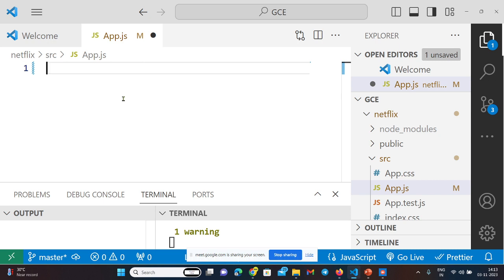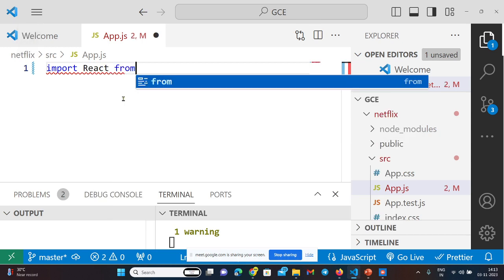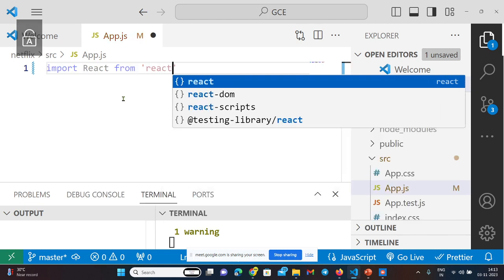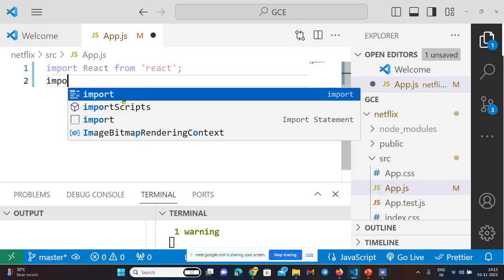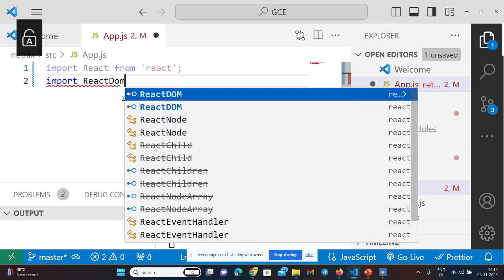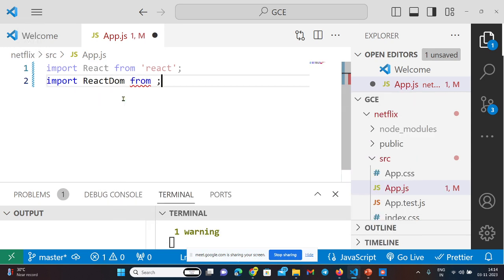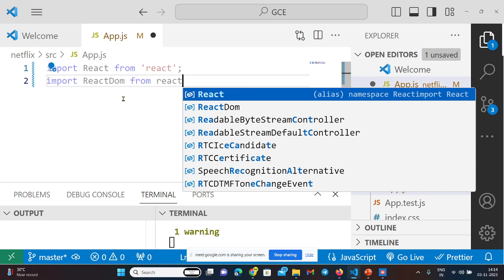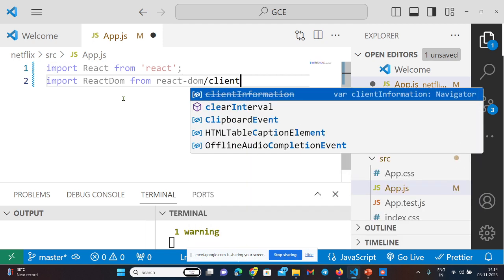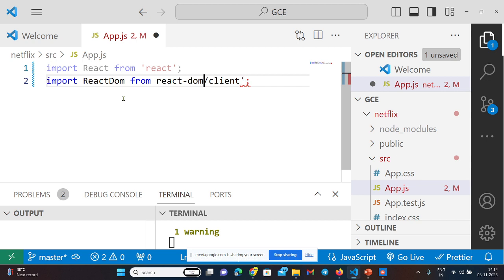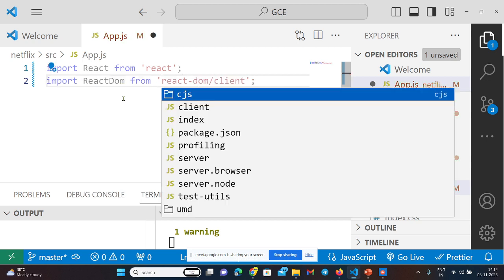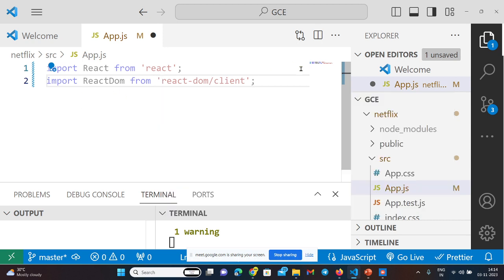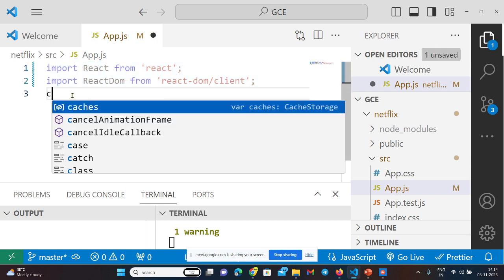So first, what should we do? We need to import. I'm just importing React from React. Okay? So this is mentioned, and then import ReactDOM from react-dom/client. This is just the implementation part. Okay? Next, what should we do? We need to create a class.